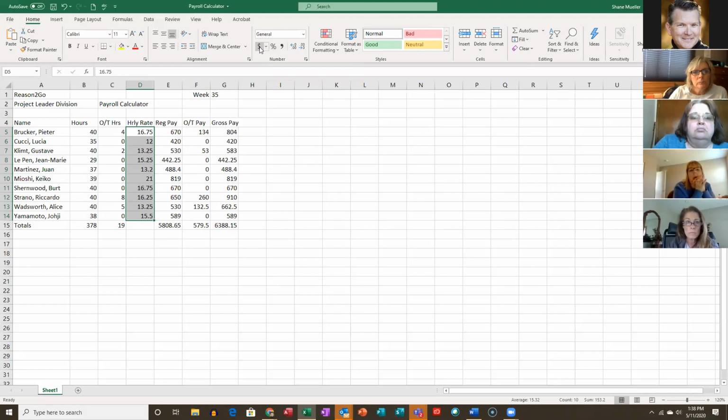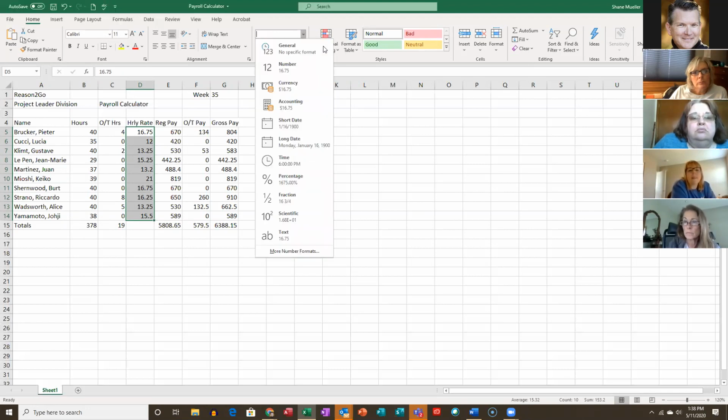What the accounting style is going to do is give us a dollar sign. It's going to give us the thousand separator, the comma at the thousands. And it's also going to give us 2 decimal places. The comma style is exactly the same as the accounting style, only it's not going to have the dollar sign on it. But we also have an option to apply a currency style. If I come over where it says General right now and click on that little down-pointing arrow, this will open up a lot more options to us.